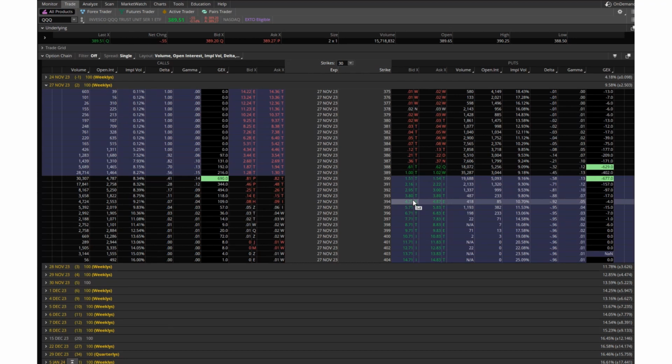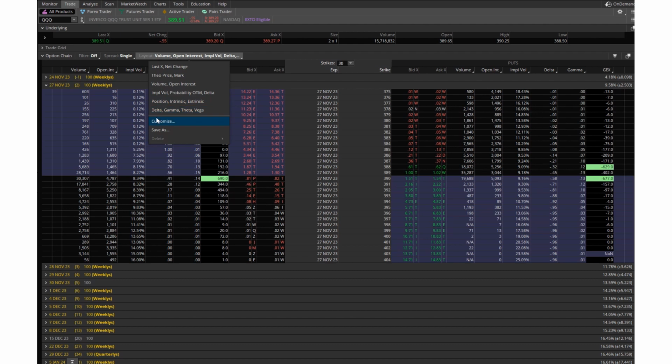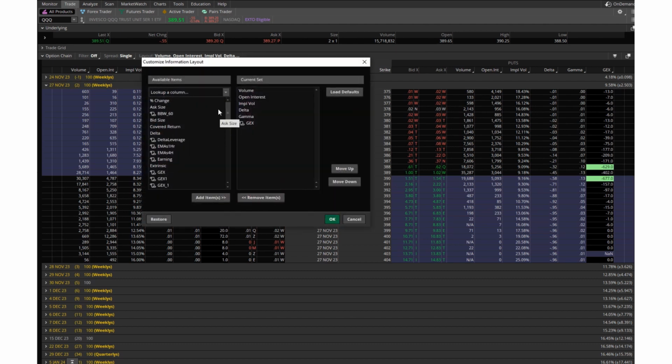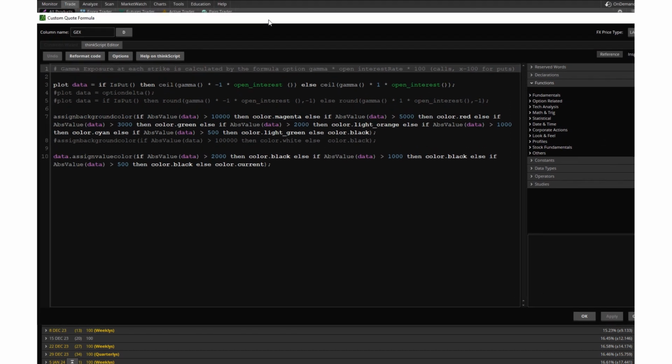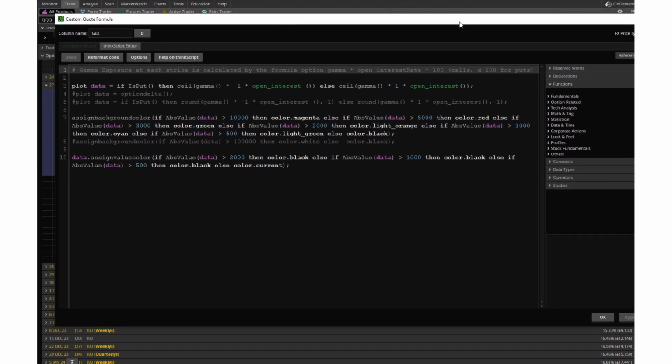Hey, hi guys. So this is the tutorial on how you can load the gamma exposure, which is known as GEX. You just go to this icon here, go to customize, and then find one of your empty scripts from here. It's like customize layer, information layer, empty script. Then make sure it is on the daily time frame and just load the script in, and that's it.